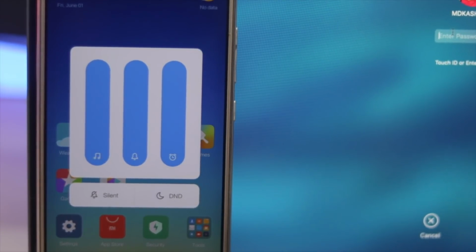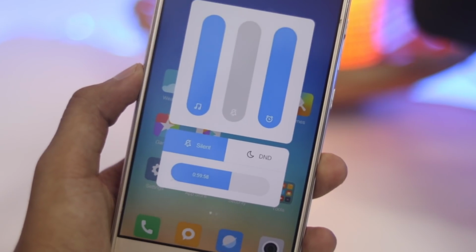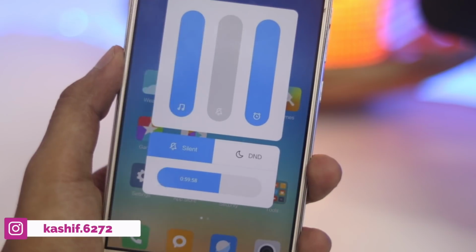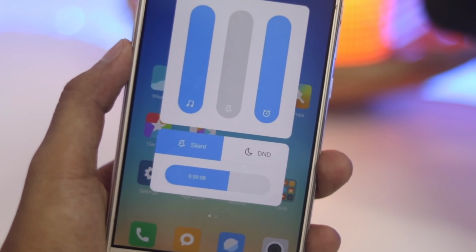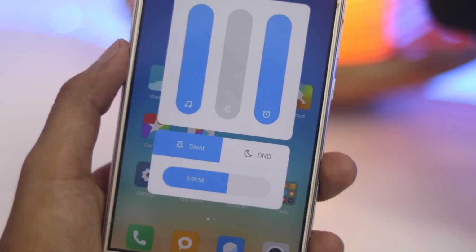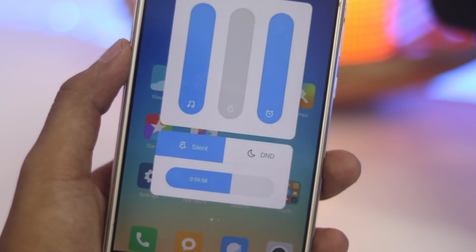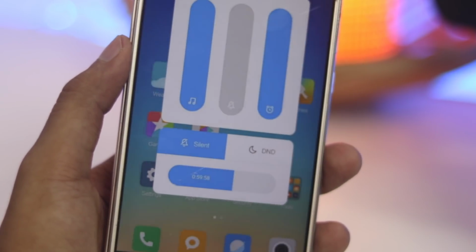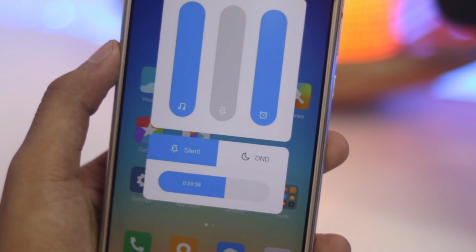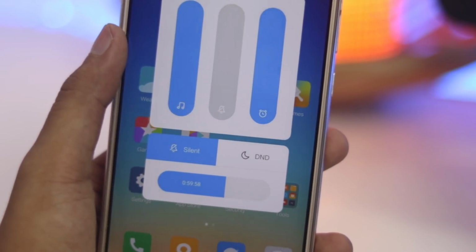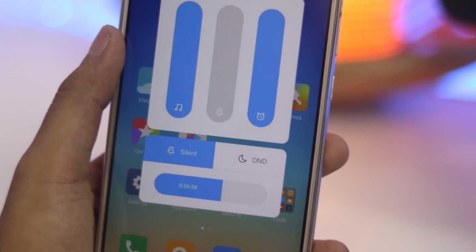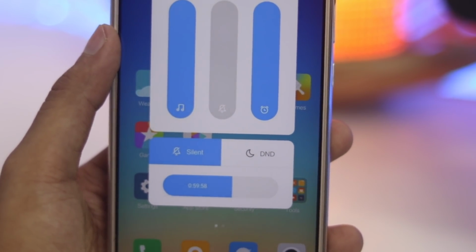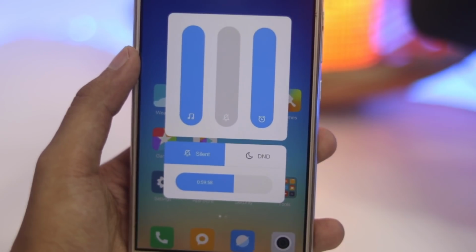Firstly, hitting either of the volume keys changes the media volume by default. You also get the mute button at the bottom along with the 3-dot menu, tapping on which gives you access to a lot more options including the ability to adjust ringer, media and alarm volume individually, silent and DND buttons, and a countdown timer. The countdown timer is a very handy feature for people who forget that they have put their phone in either silent or DND mode, as it allows you to set a timer after which those modes will automatically expire.